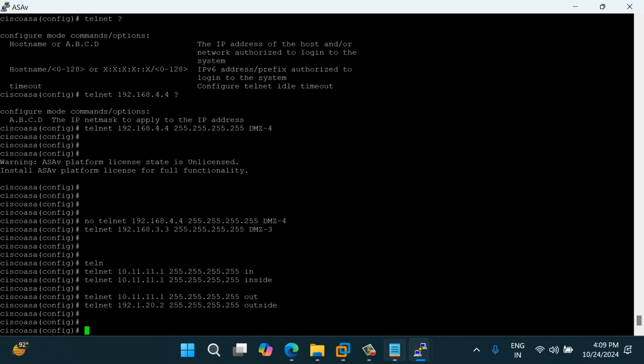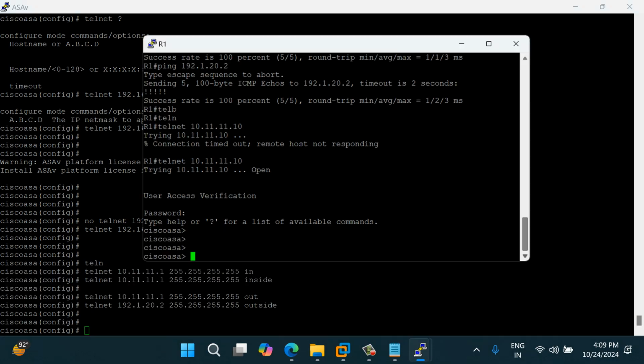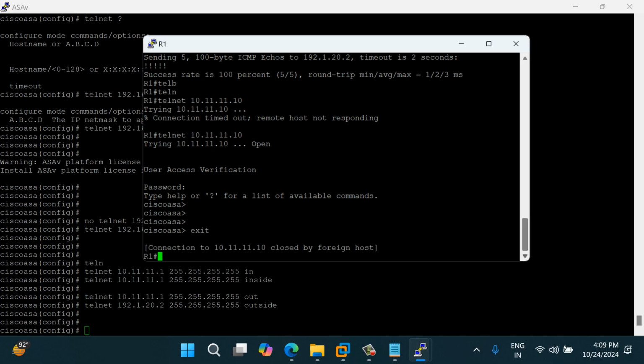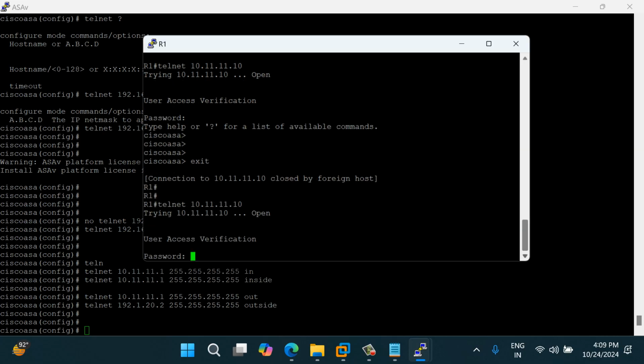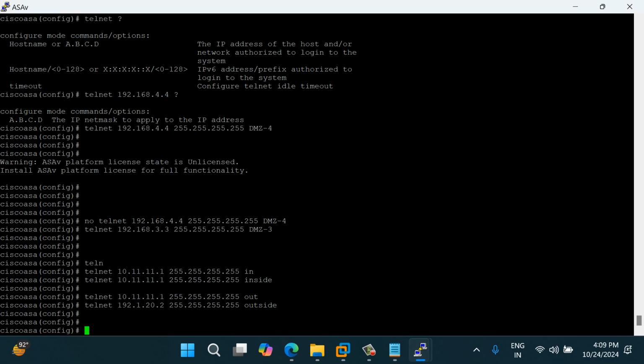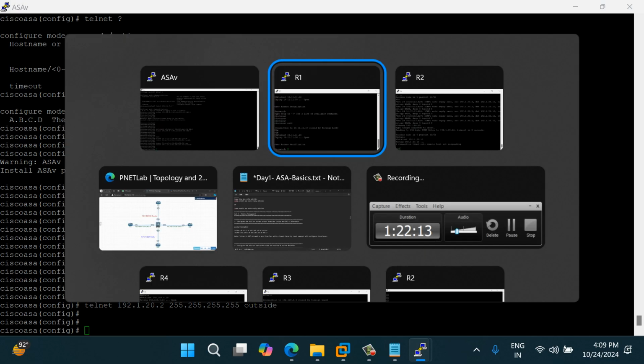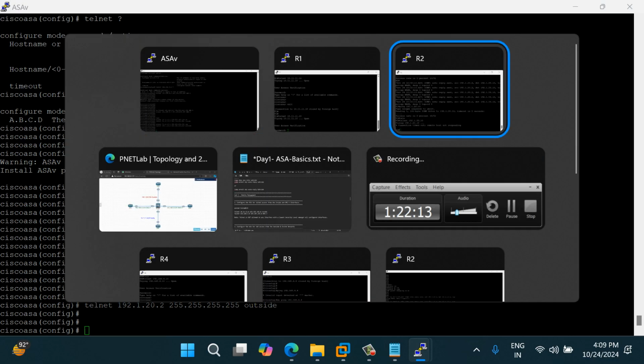Making sense? I am going on my inside, which is R1, and I already took the telnet, and I am coming outside. See, I got the access. Why is it not giving here? Again, the role of security level.